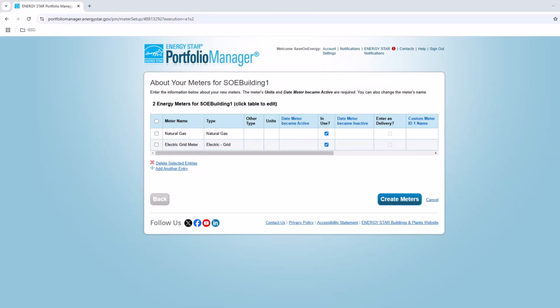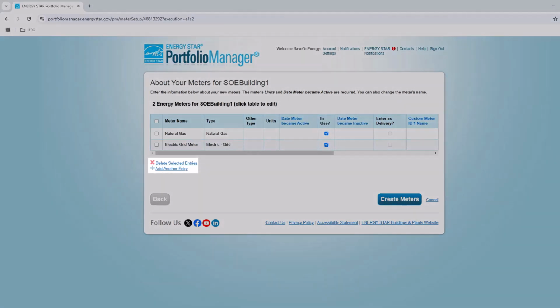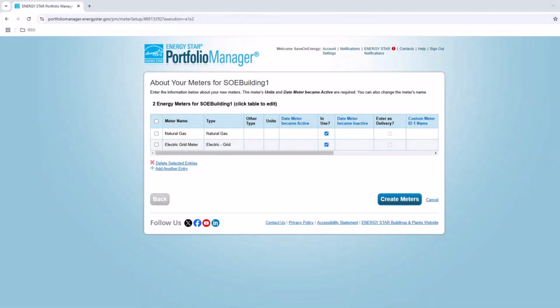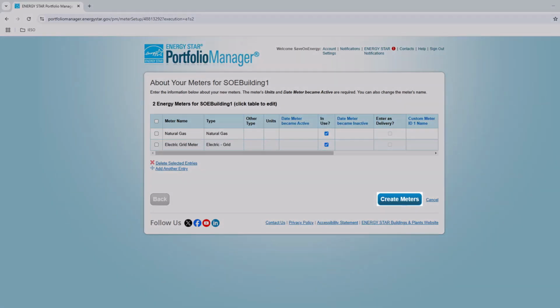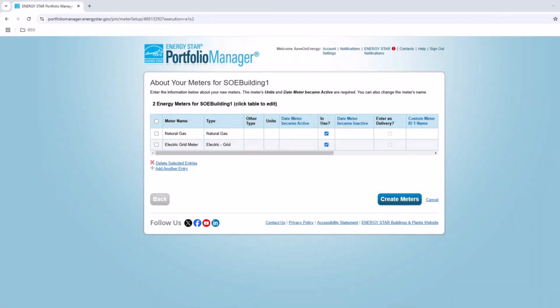If you'd like to add another meter entry or delete any of the entries in the table, navigate to the options on the bottom left-hand corner of the table. To delete the entries, please check off the boxes on the first column and then click Delete Selected Entries. It's best to double check and make sure which meters are selected prior to doing this to avoid losing the wrong meter data. Once you're satisfied with your entries, click on the Create Meters button located in the bottom. For the purpose of this demonstration, we'll quickly fill out the details and move on to the next step.